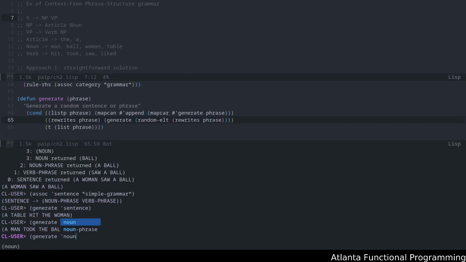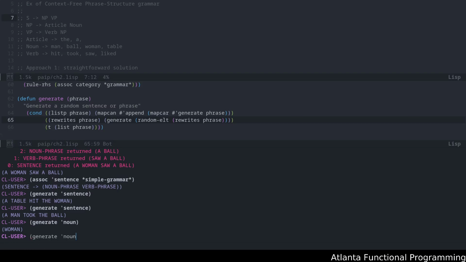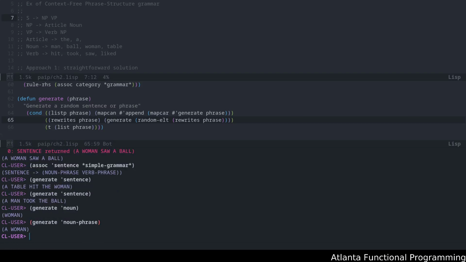We can also generate only one aspect of it. If we want to just generate a noun, we could certainly do this. Or a noun phrase, and it's the same exact function.